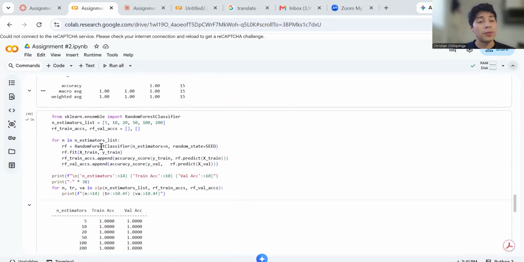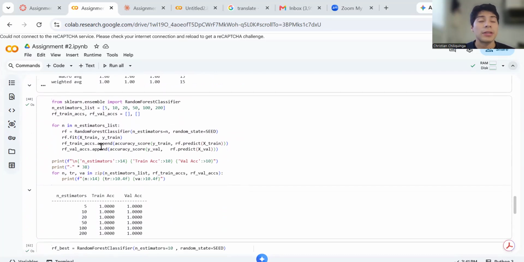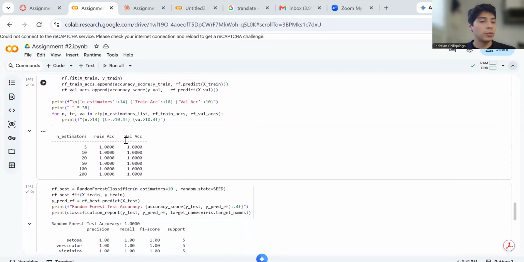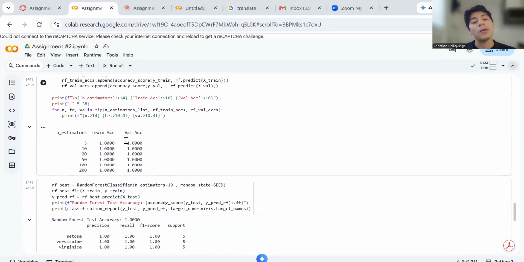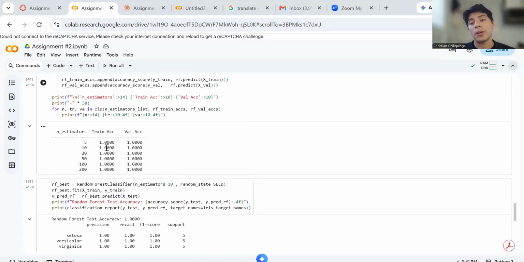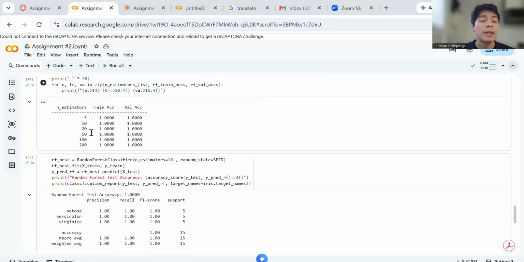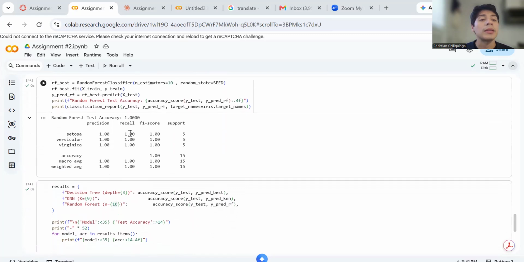Then we test the random forest model. Here, the hyperparameter is the number of trees. We tested from 5 trees to 200 trees. We can see the result here that for all the hyperparameters that we tested, we have the same result, 100%. So how we decide which hyperparameter to choose is because of the computational cost. With fewer trees, lower computational cost. So here we choose 5 or 10. We choose 10 just to be sure. And we test it and have a test accuracy of 100%.